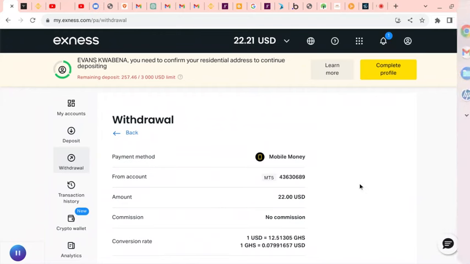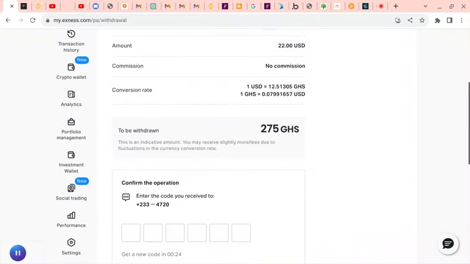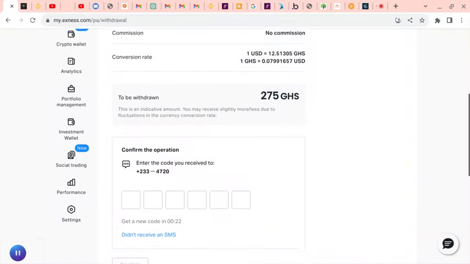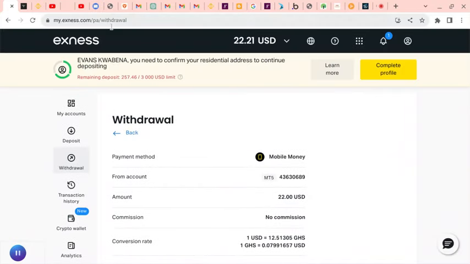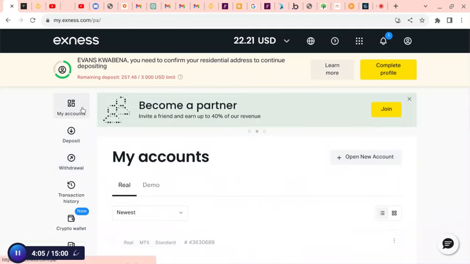When you input the code over here and confirm, the money will be sent into your mobile money within a minute. So this is how you withdraw your USDT to your mobile money. I hope you understand it.